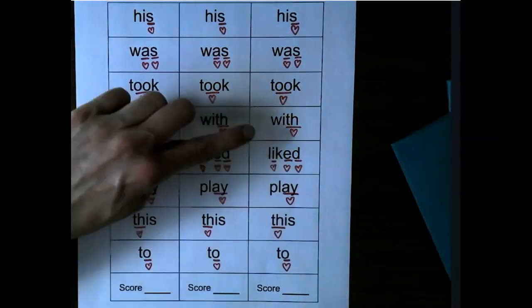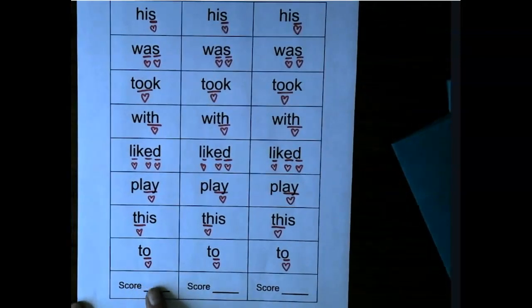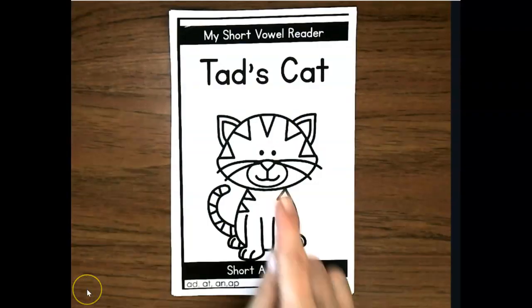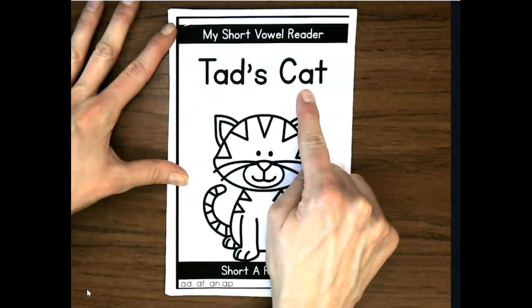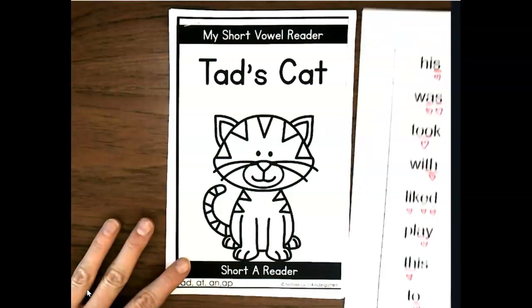To. Count up how many words you said correctly this time and write your score below. Did your score increase each time you did it? We're working on learning all of our sight words. Good work, friends. Now we're going to take a look at Tad's Cat, and we are going to see if we can find the sight words we just learned in our story.